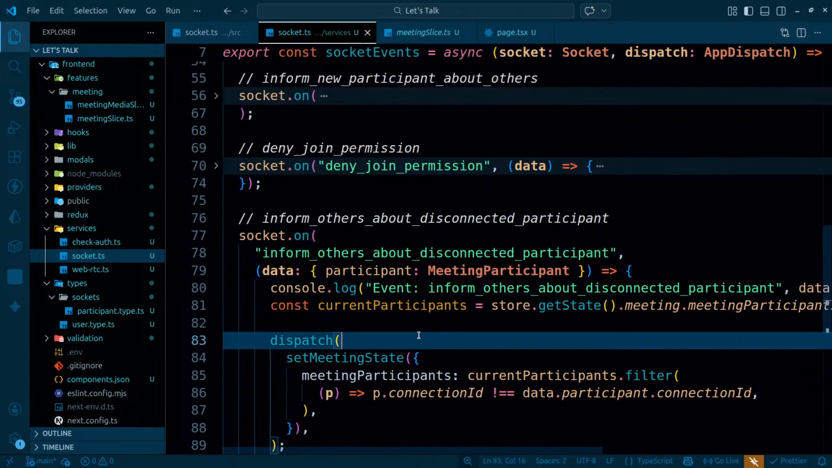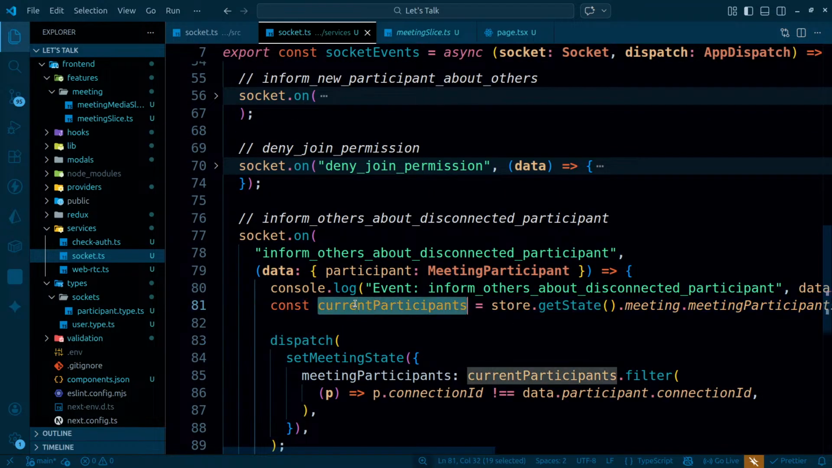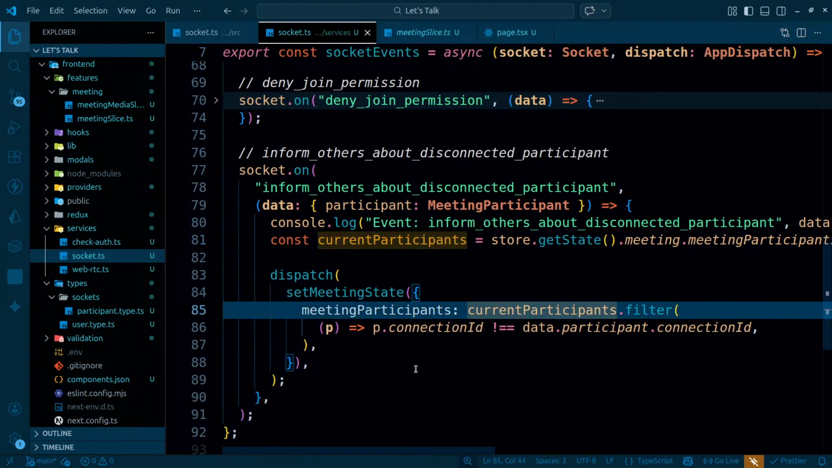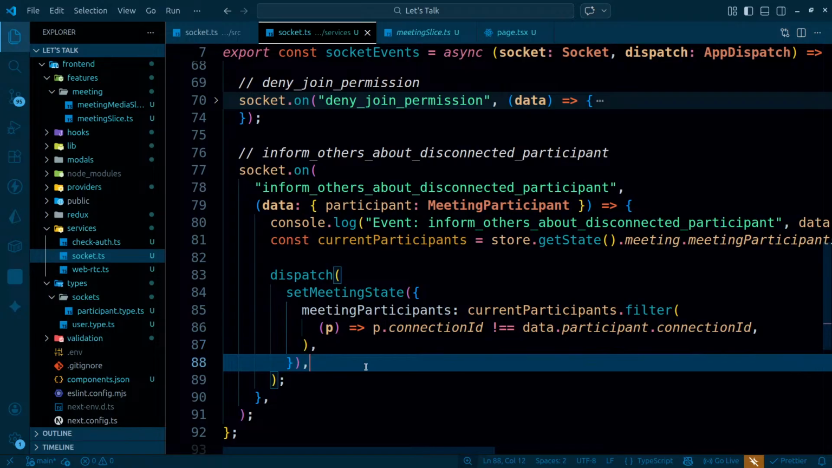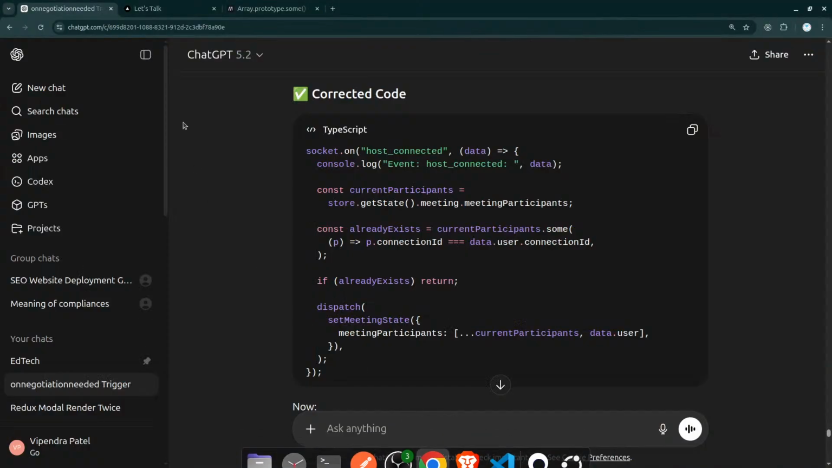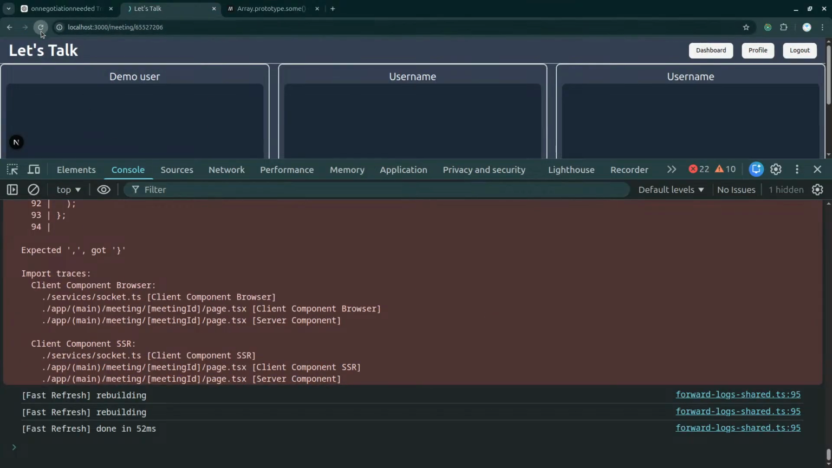So ultimately what will I be doing? Current participant, and instead of the value here directly, this is fine too. What am I doing here? I'm just simply filtering the value just inside that, and that is understandable. So let's simply go ahead and see whether I'm actually facing the same error or not. Reload the page.